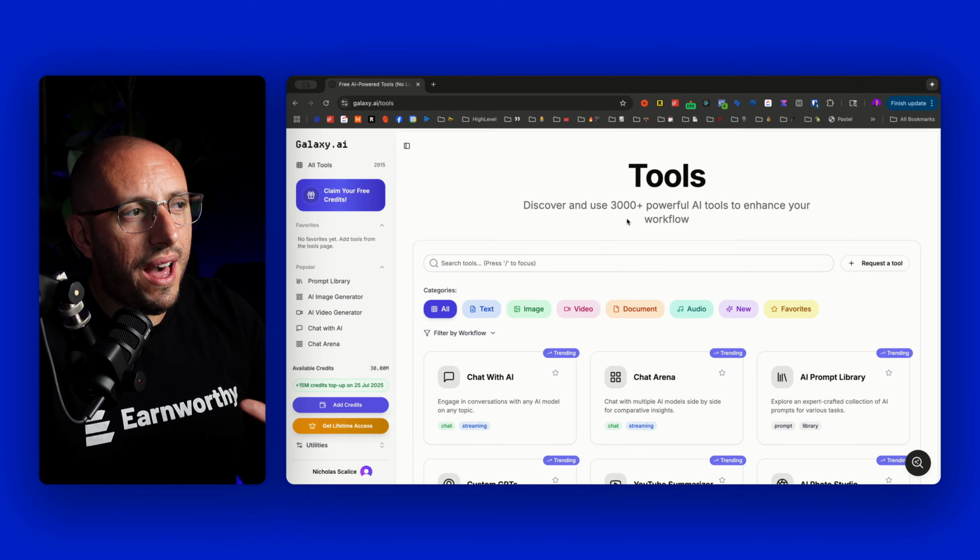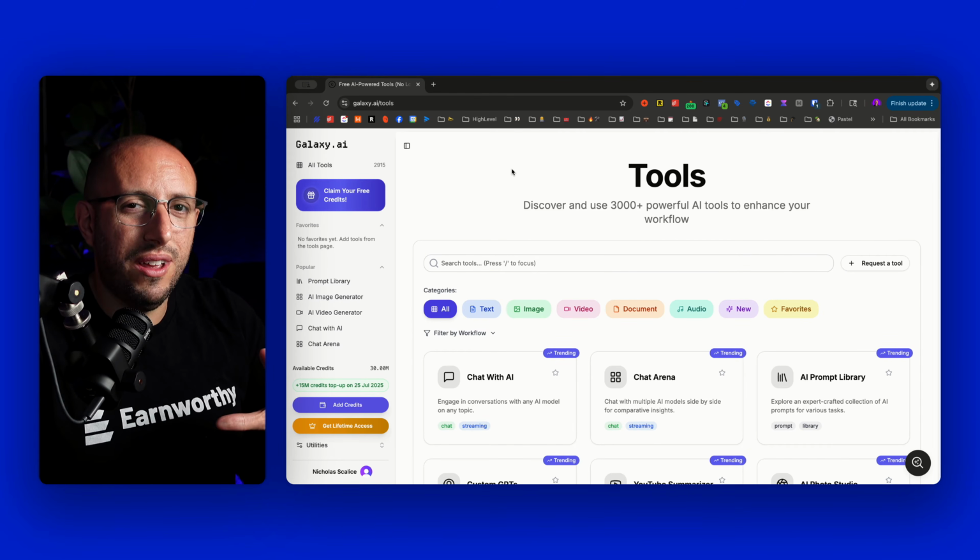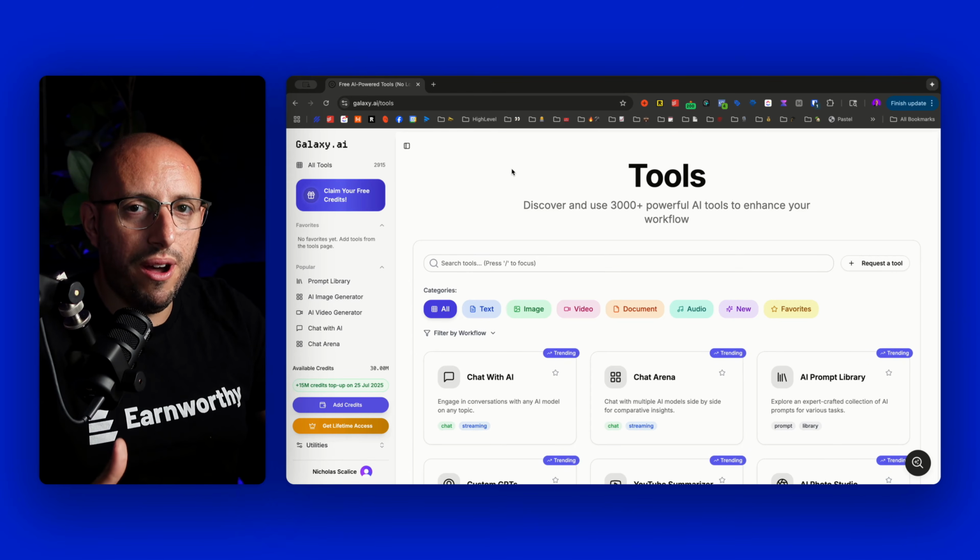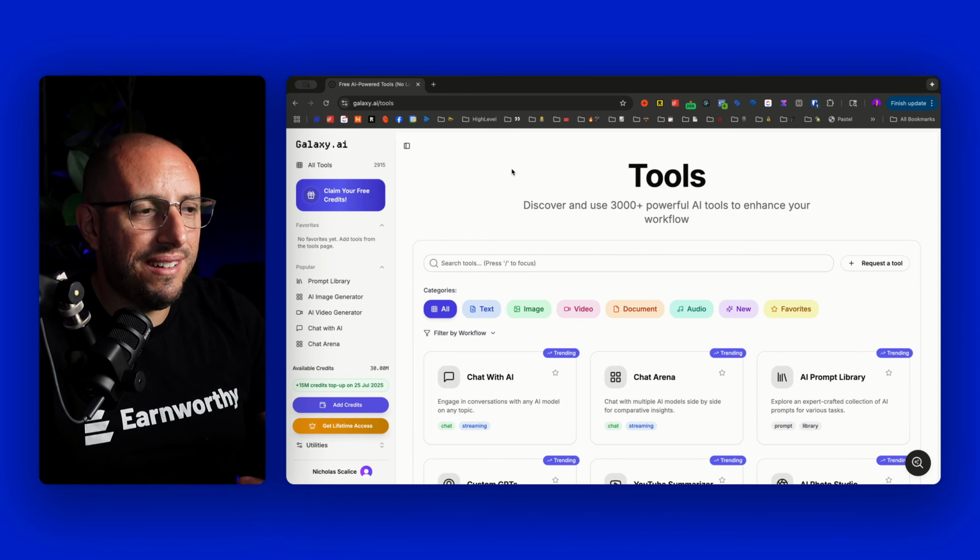Also, another thing I'm not a huge fan of is the name Galaxy.ai, because isn't Samsung the one that calls their products Galaxy? Don't they have some type of Galaxy AI? I don't know. It just doesn't seem like the best brand.